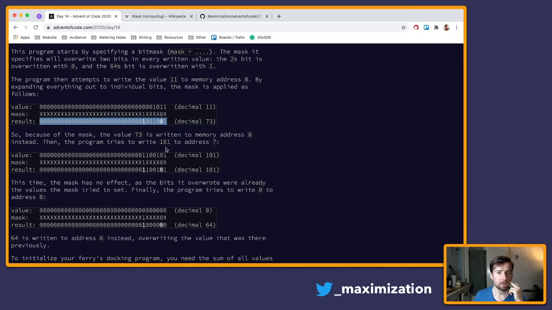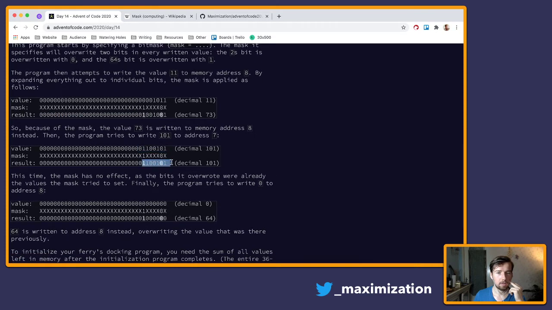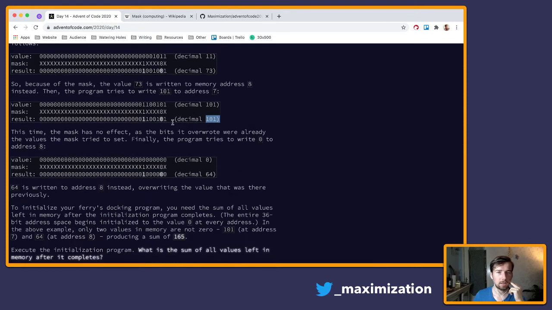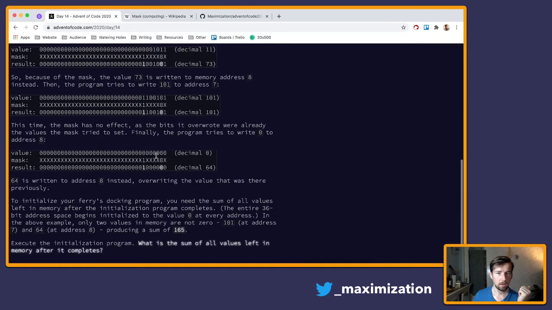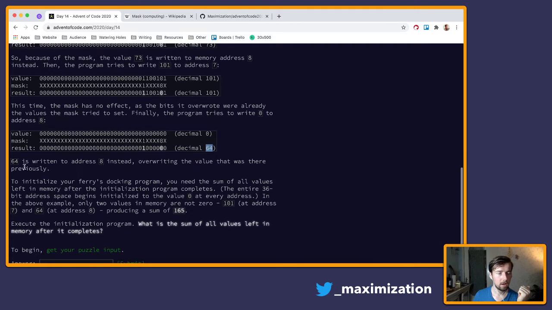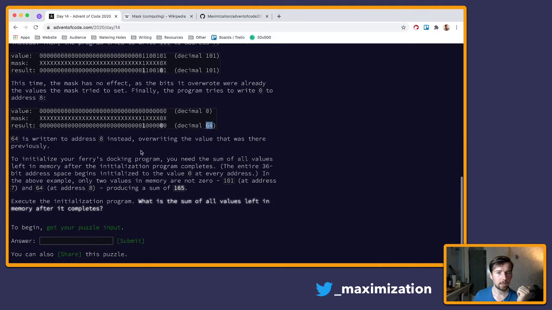Then the program tries to write 101, which is this in binary. It masks it to 101 as well, because that's coincidental. This time the mask has no effect, as the bits it overwrote were already the values the mask tried to set. Finally, the program tries to write 0 to address 8, which is all zeros in binary, and then the mask makes it into a decimal 64. So 64 is written to address 8 instead, overriding the value that was there previously.